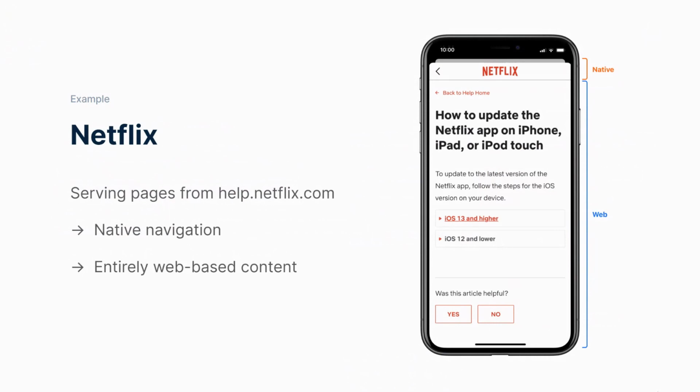So this is a perfect use case where it's entirely web-based content that is responsively designed to scale nicely on a mobile device. And then most likely they have a customer success team or some team using a content management system to keep this info up to date, and they can add new pages and tweak the data at any time.